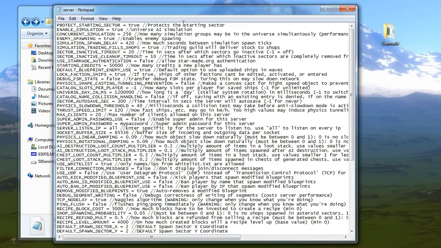If I've skipped past things, basically, you should just leave them alone. That's the general rule. So TCP no delay, leave it alone. Ping flush, leave it alone. And debug segment writing, yeah, leave that alone. Just leave them alone. Unless you really know what you're doing, leave them alone.